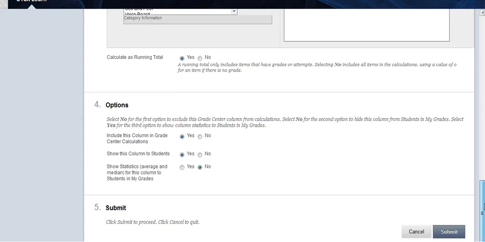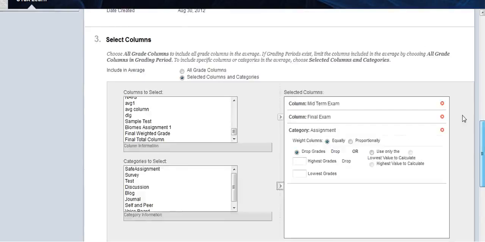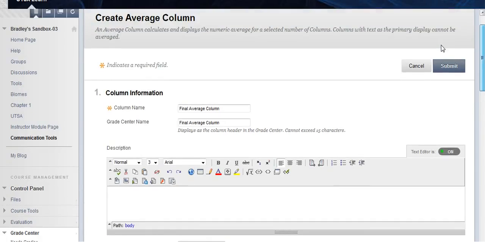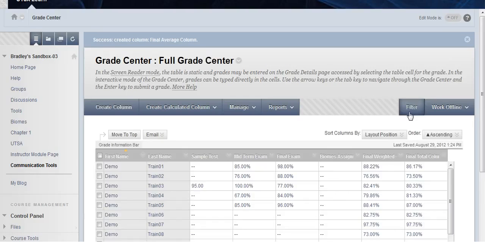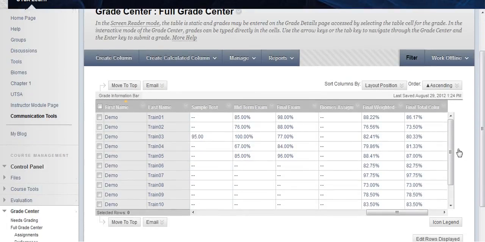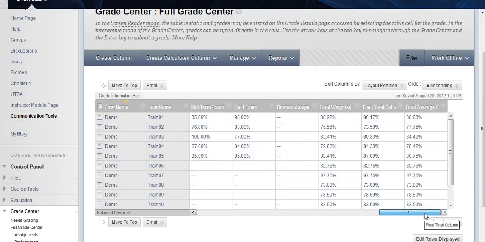We can scroll to the very bottom to click Submit, or scroll to the top. I'm going to scroll to the top in this example and press Submit. This will take us back to the Grade Center. I'll scroll down and we move to the right to check to see if our column has been added. And you'll notice we have a final average column that has been added.